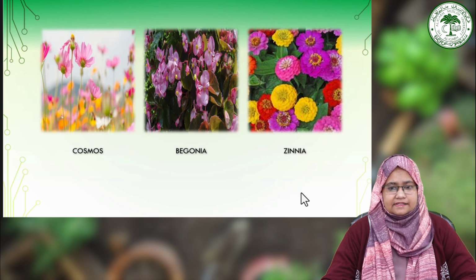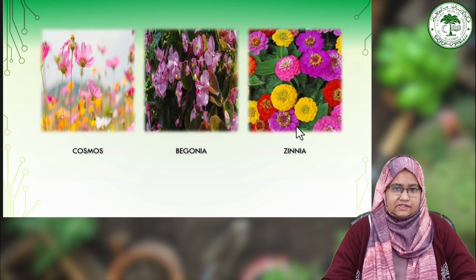Next in this is zinnia. These easy to grow flowers come in a variety of colors and attract butterflies and other pollinators. We can see the different colors of zinnia flowers.